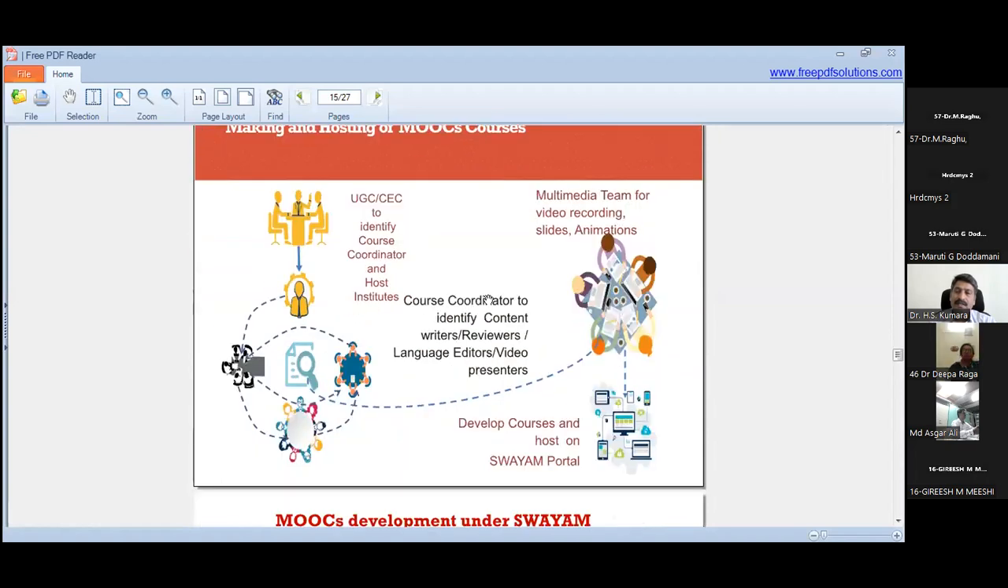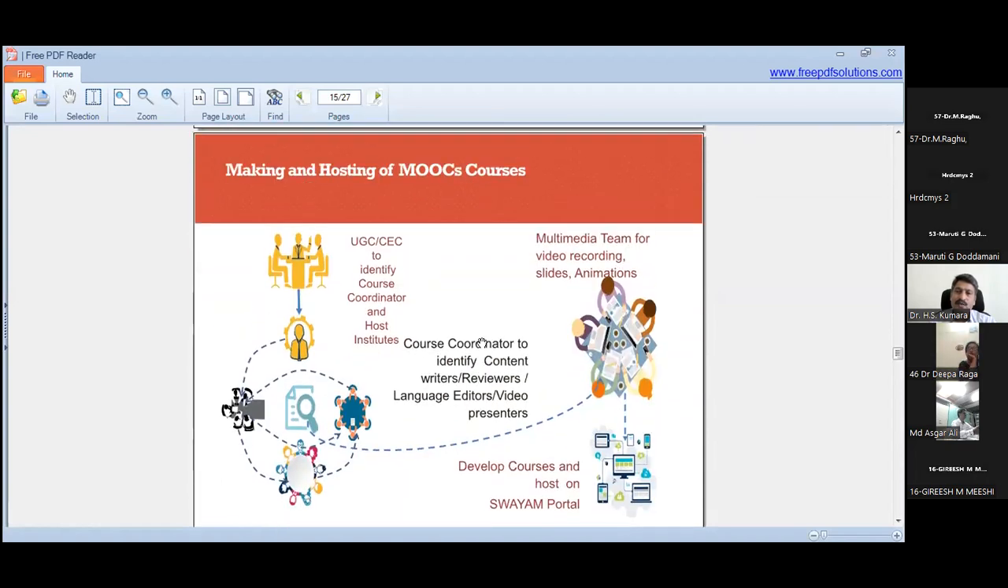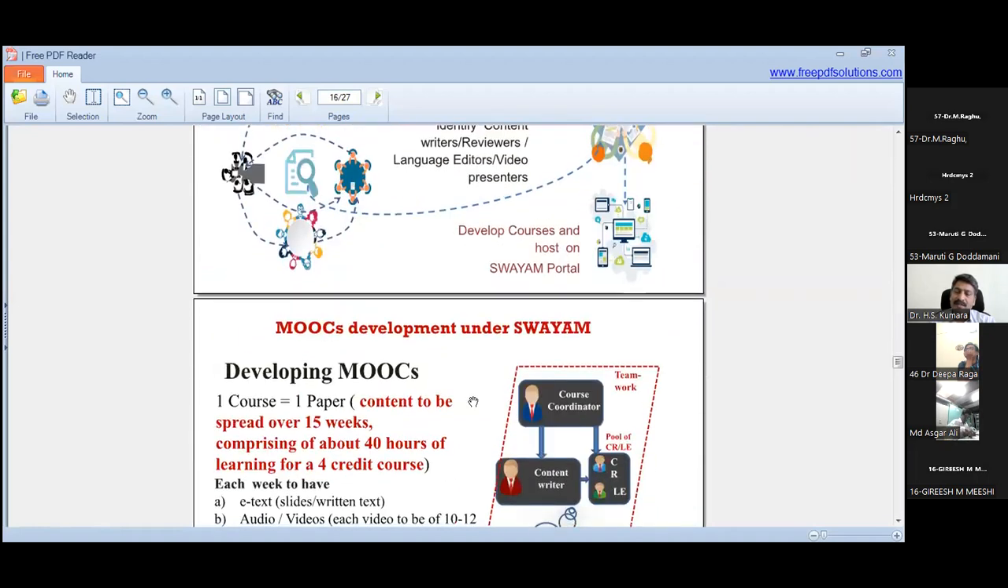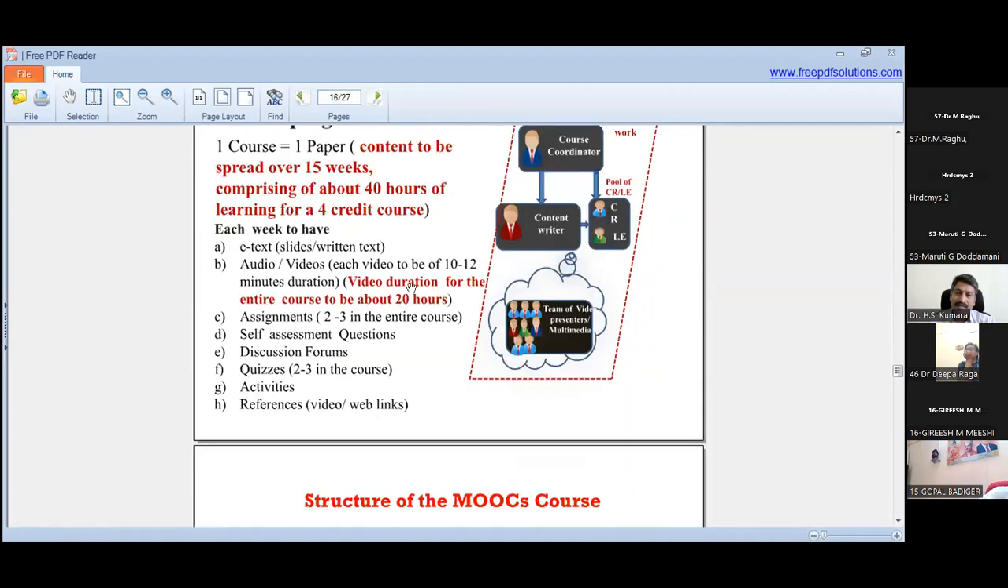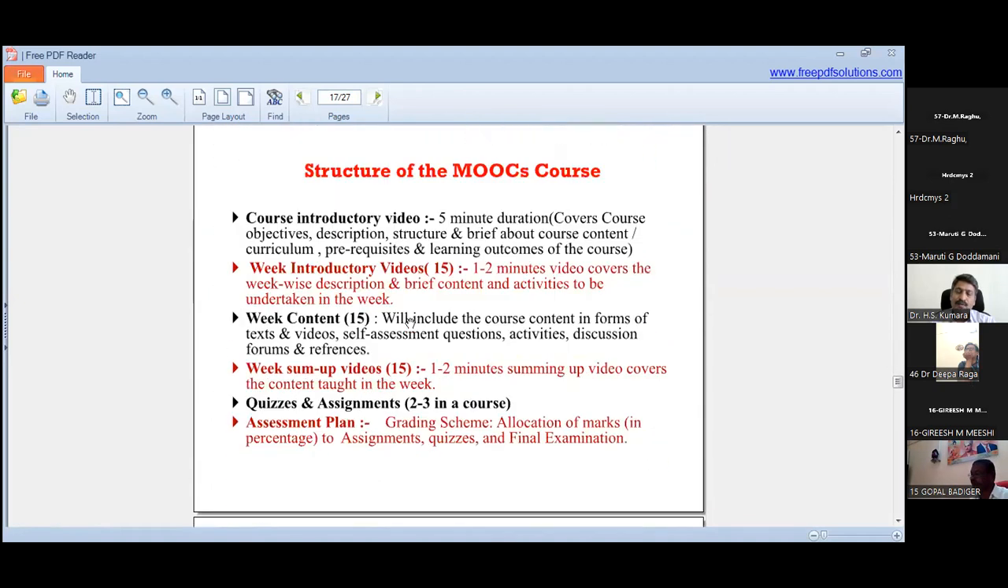Further, for hosting MOOC courses, as already mentioned several times, the multimedia team handles video recording, slides, and animation. The only thing is we need to write the script, and based on the script we can decide how to deliver the content. I will not go into the detail. These are the structure of MOOC courses already given.